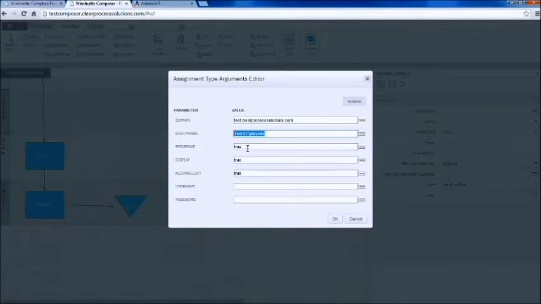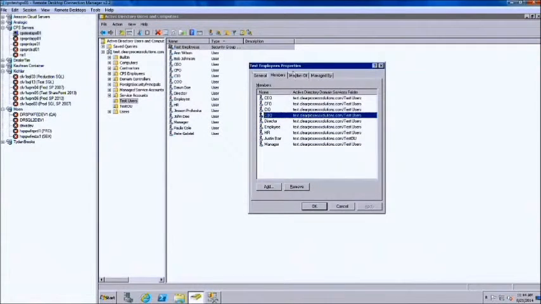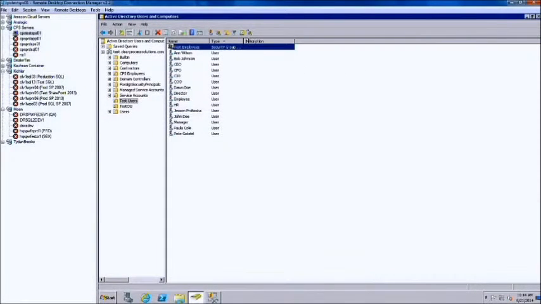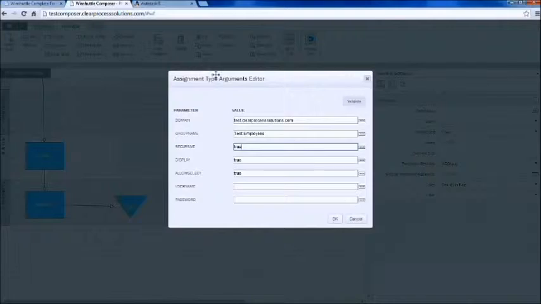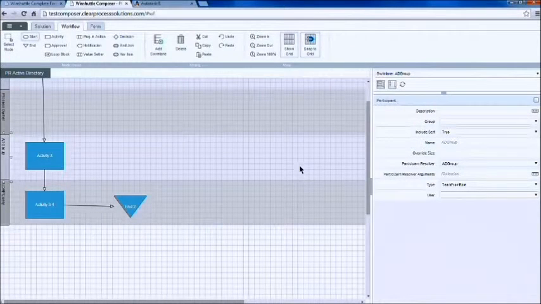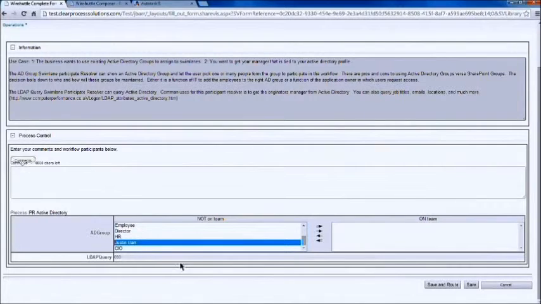Our group name is called Test Employees, which should be exactly the name of your Active Directory group here. Then we want to put display to true and allow them to select a person. If you do have to authenticate against Active Directory and the account doesn't have access, you can specify a username and password inside of here. With that said, by using that participant resolver, we can see our Active Directory groups on the form.